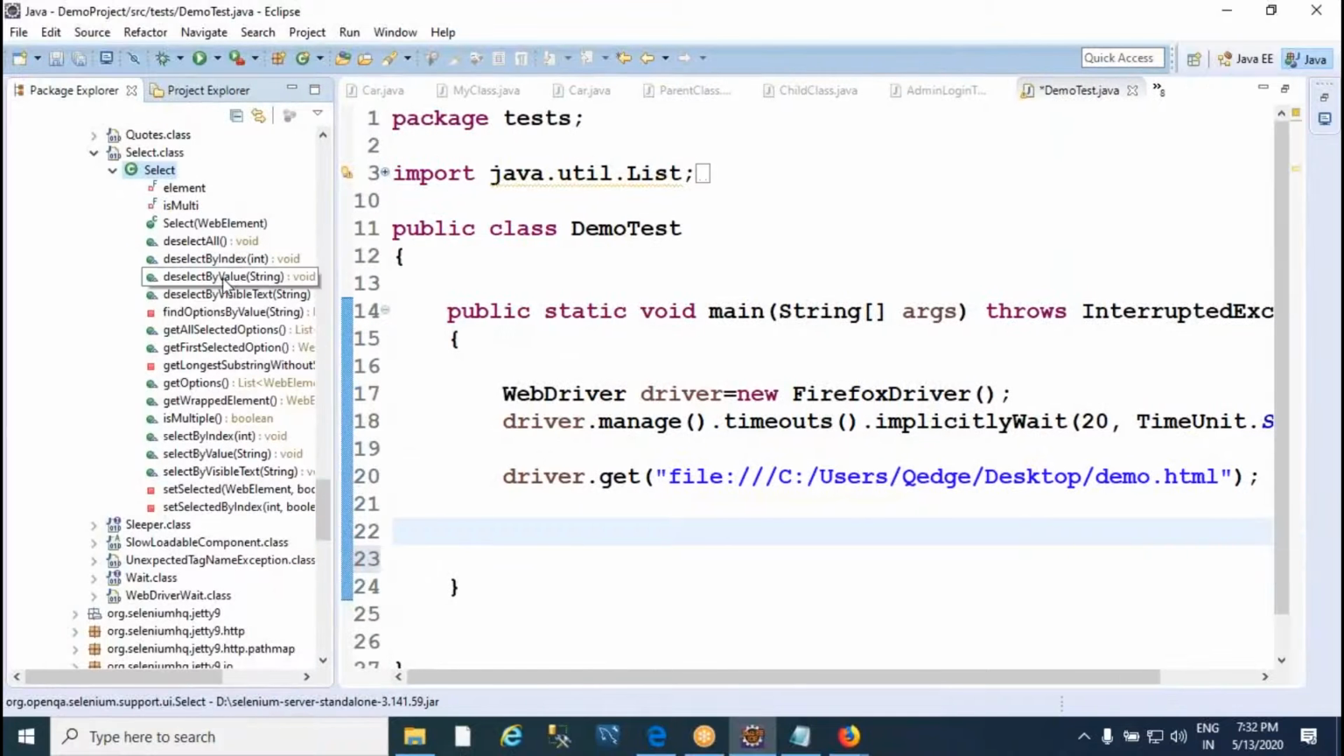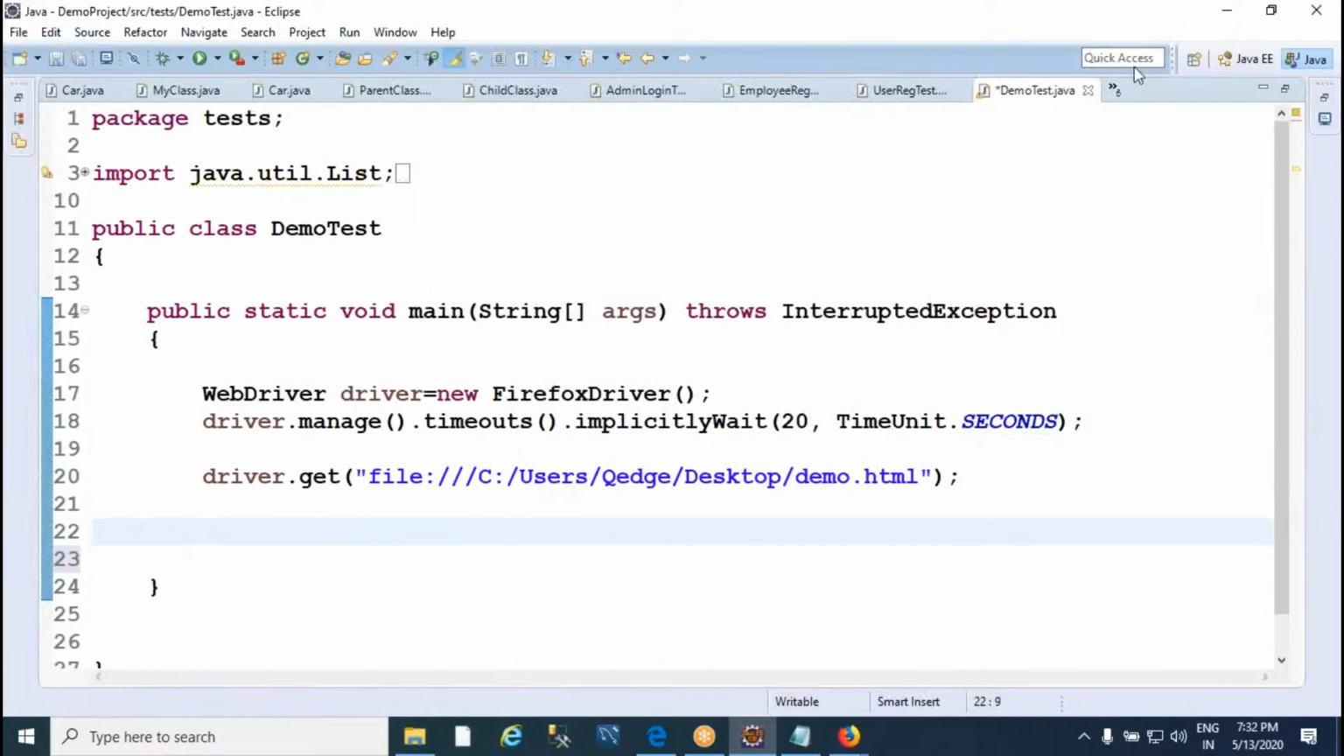Now, we are seeing some methods here: select by index, select by value, select by visible text, whatever. And all these are non-static methods. How to access a non-static method of a class? I want to use the Select class now. How to use a non-static method that belongs to a class?